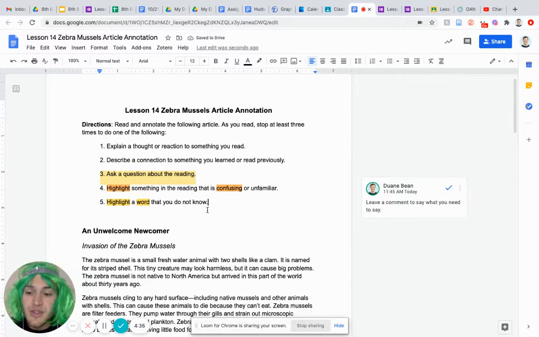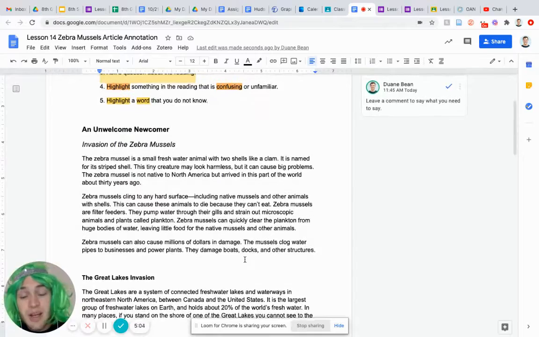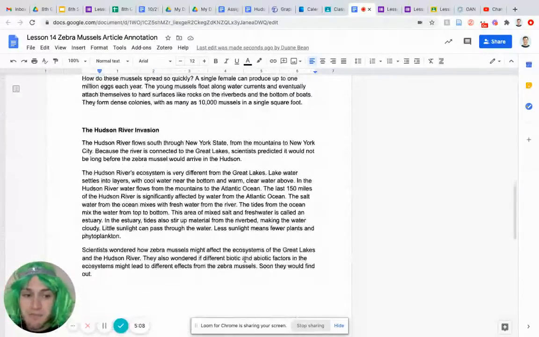All right. The other 2 things that you can do are highlighting. So you can highlight in orange something in the reading that is confusing or unfamiliar, or you can highlight in yellow a word that you do not know. Whatever you highlight, I will go through and explain to you. So please only highlight things that you're really confused about. All right. So remember, as I read this article, please stop at least 3 times, pause this video, stop, and leave an annotation. Right?